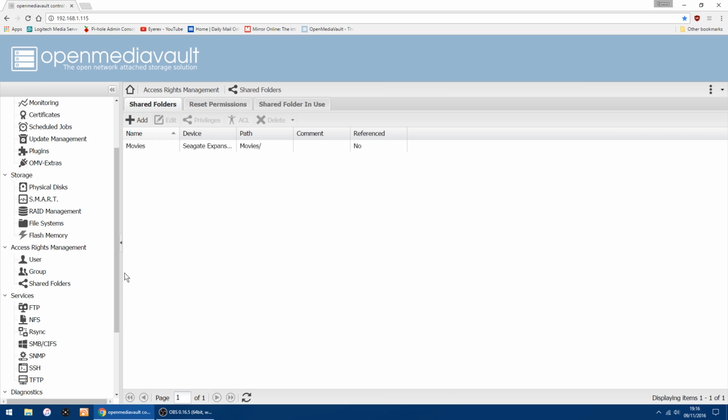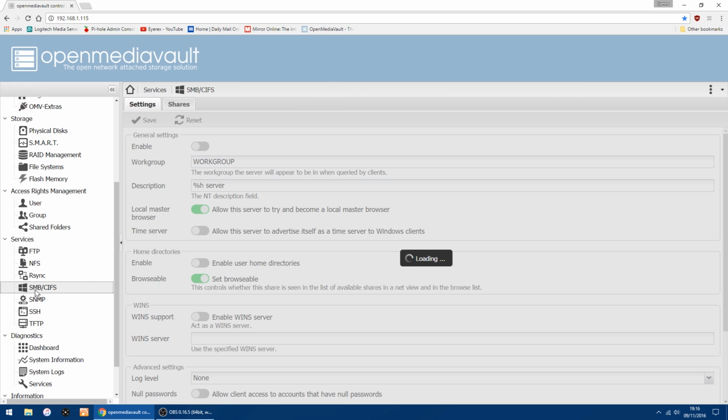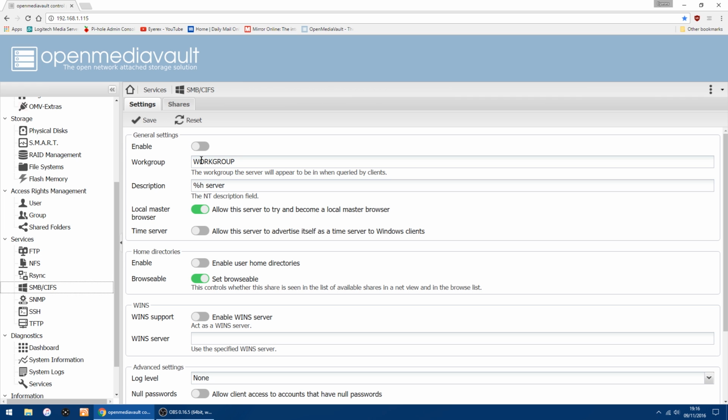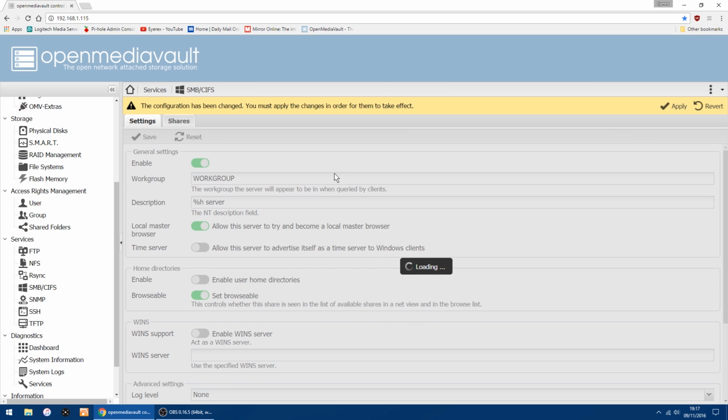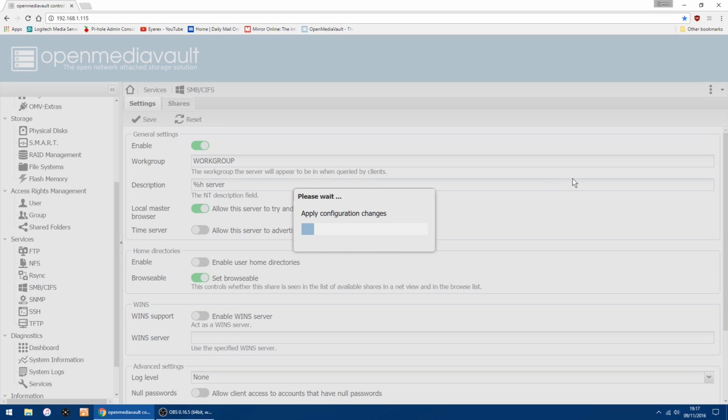And now we want to set up the Samba share. So on the left hand side again, you've got services. And just below that, you've got SMB, which is Samba, stroke CIFS. So click that. And in general settings, the only thing you need to change is enable. So turn it on just by clicking on the right. And then click save at the top there. Just give it a few seconds. And then click apply on the right. And then yes. Doesn't take too long to do.